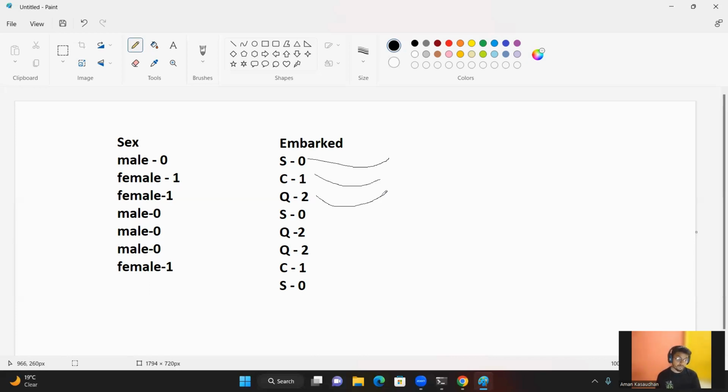Okay, so for that reason, what our machine is going to understand, let's see for the Q. It is going to see that, okay, Q has the highest priority. So I have to predict the result related to Q highest. After that, I have to produce the result related to C. After that, the result related to S. So it is on a priority basis. Okay, and that is the drawback of label encoding.